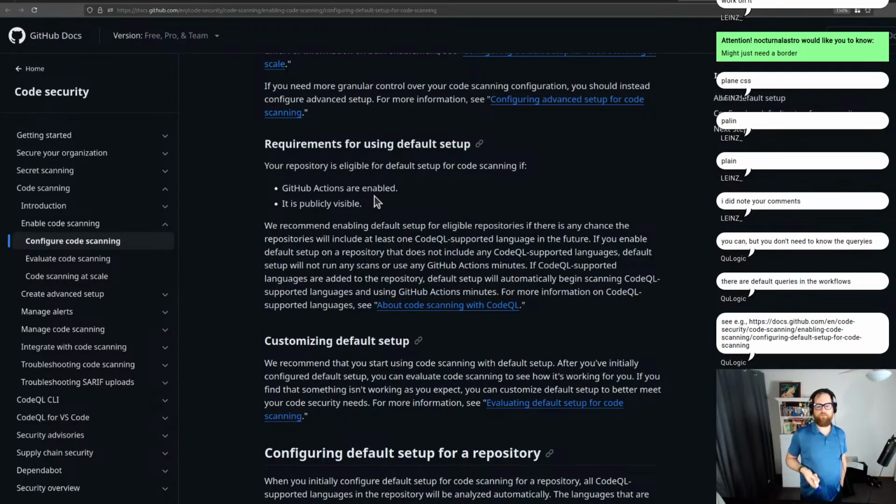If you enable default setup on repositories that do not include any CodeQL supported languages, default setup will not run any scans or use any GitHub Actions minutes. If CodeQL supported languages are added to the repository, default setup will automatically begin scanning them and using GitHub Actions minutes. For more information on CodeQL supported languages. I feel like I've been saying the same three words over and over again.